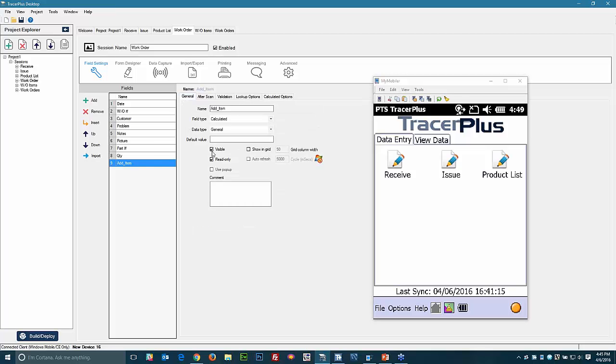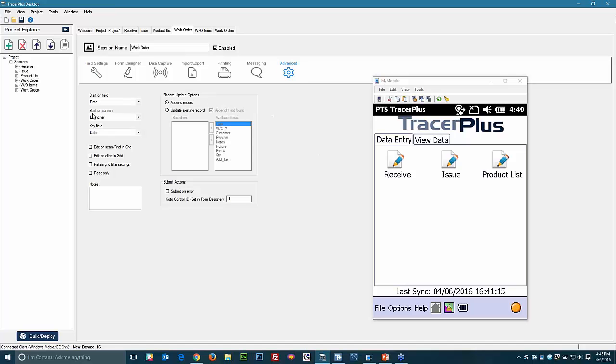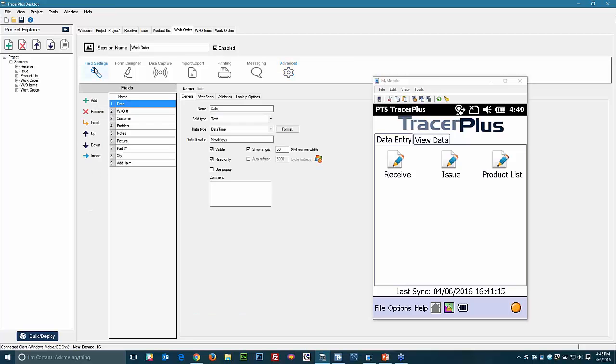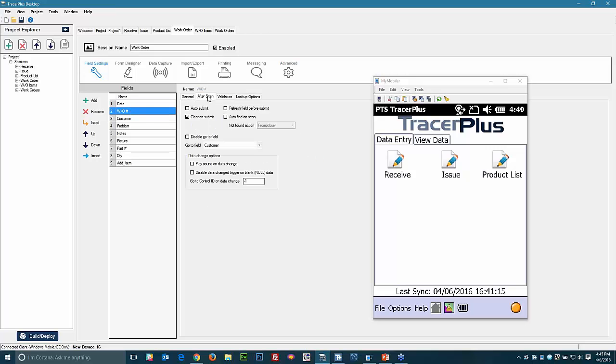Once again, that can be read-only. We don't need to see that, so we'll do visible false. So date, we don't want to start on date. We want to start on work order number. And once we scan work order number, maybe we want to go to notes, and then notes to picture, and then picture to part. Part goes to quantity. Quantity can auto-submit and go back to part.